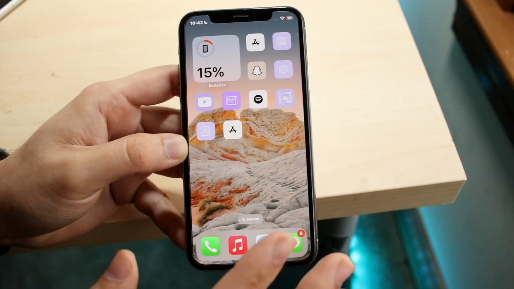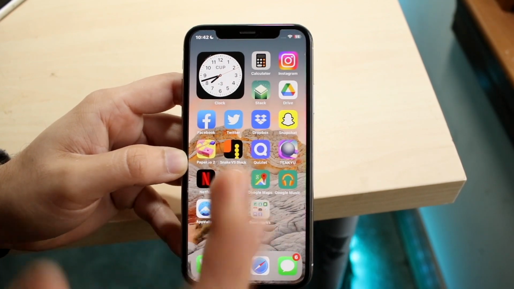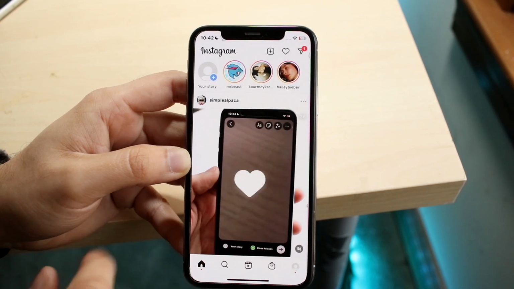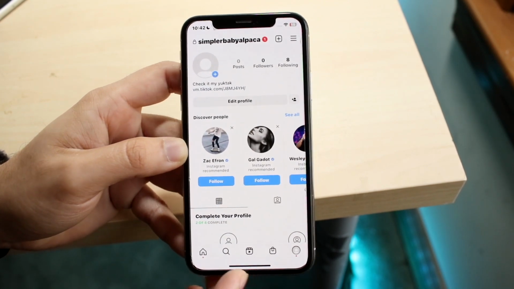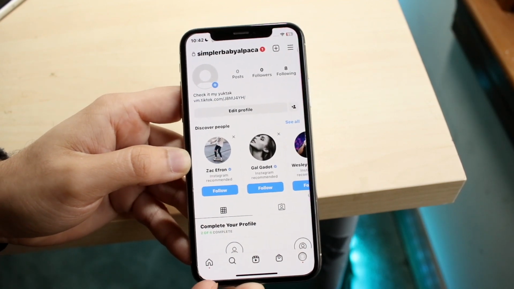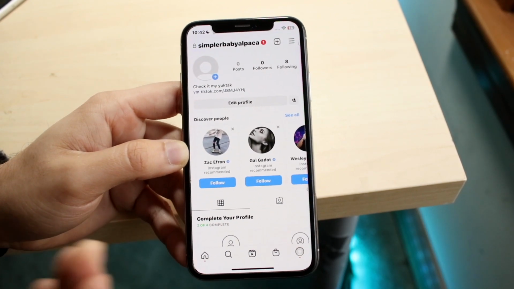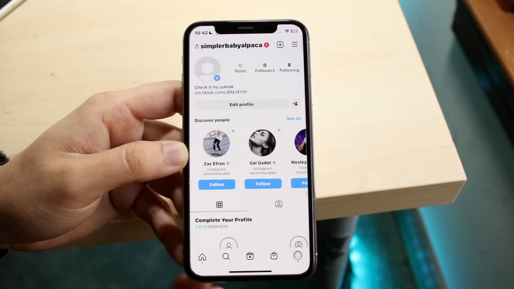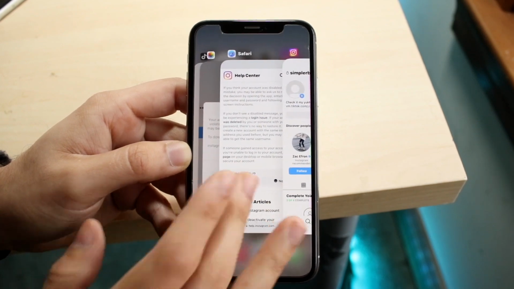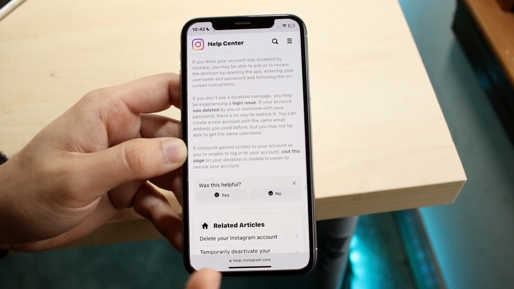So if you truly do believe it was a mistake, all you need to do here is just go ahead and log into your Instagram account. Go ahead and just log in as you normally would, and then you'll see a pop-up that comes up, which will basically prompt you to say, hey, do you want us to review your account? At that point, you obviously want to click yes, and then your account will then be reviewed by Instagram. And if they deem that it was actually a mistake, well, they will go ahead and reinstate your account.